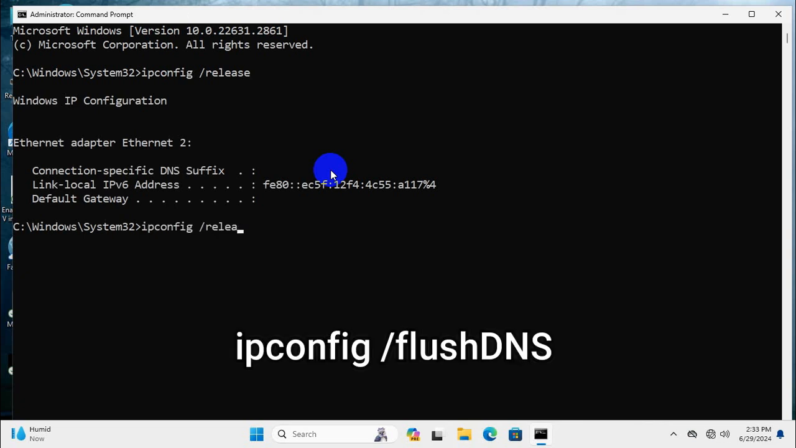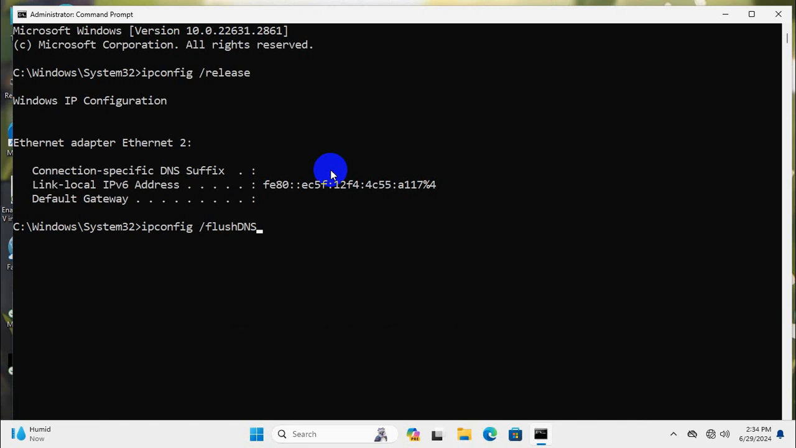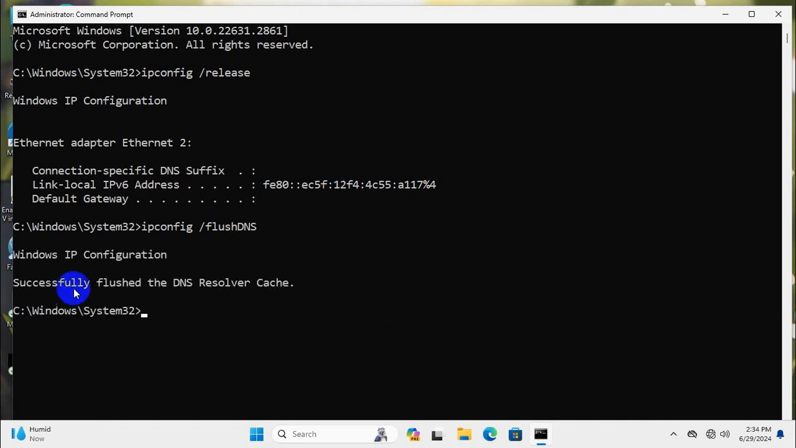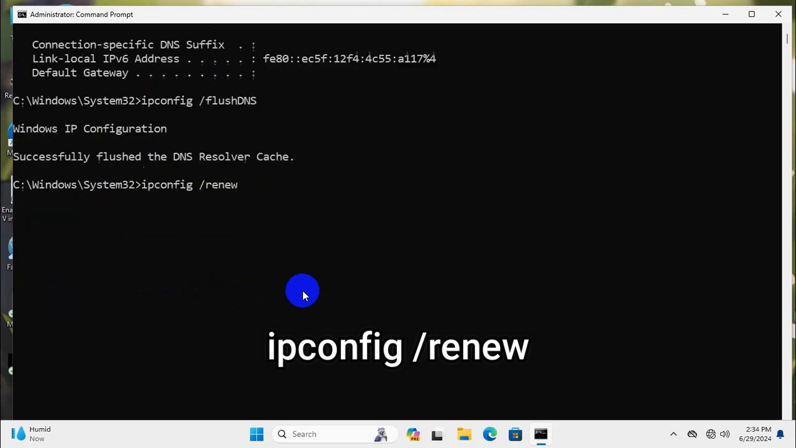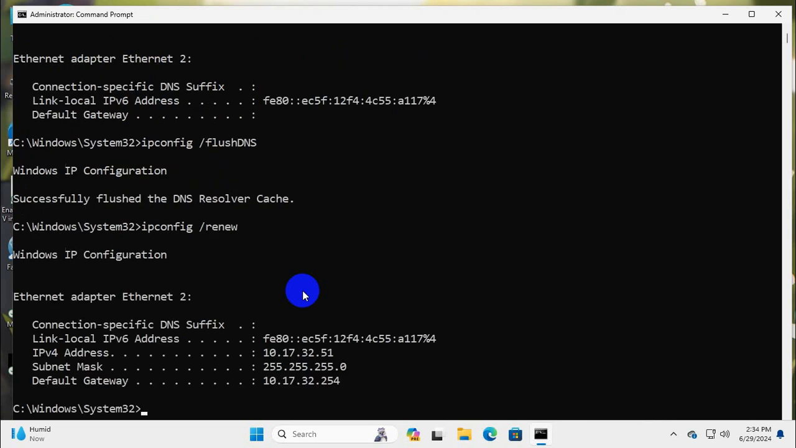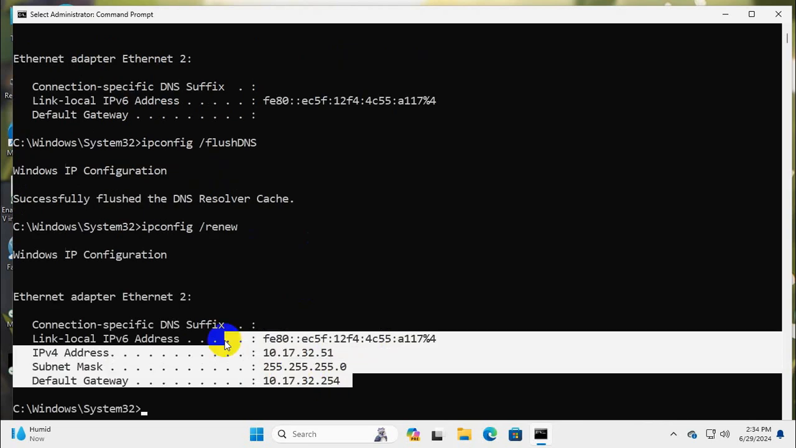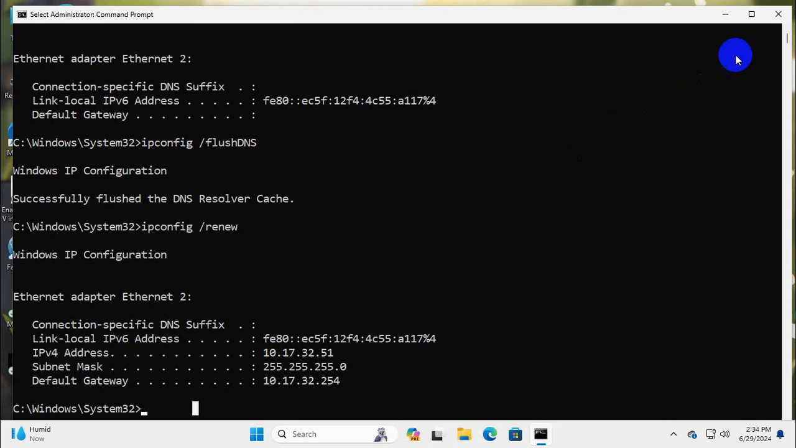Type ipconfig /flushdns. This will flush the DNS cache. Hit enter. Now successfully flushed the DNS resolver cache. And then type ipconfig /renew. It will renew the IP configuration of your Wi-Fi adapter. Hit enter. The IP address has been renewed. Hope this has fixed your issue.